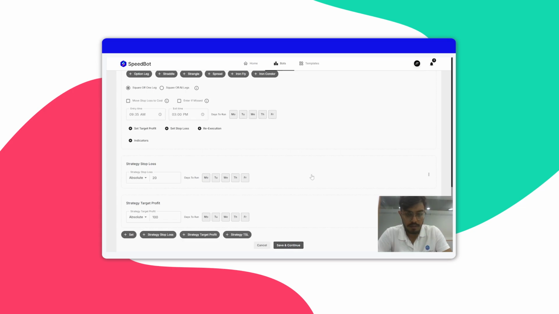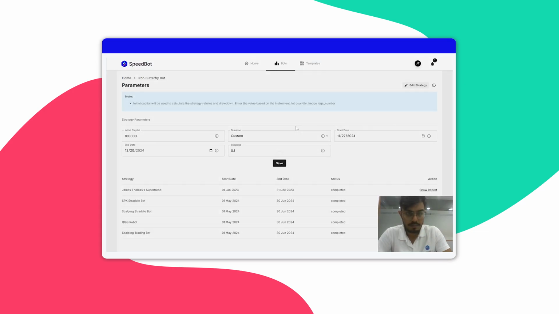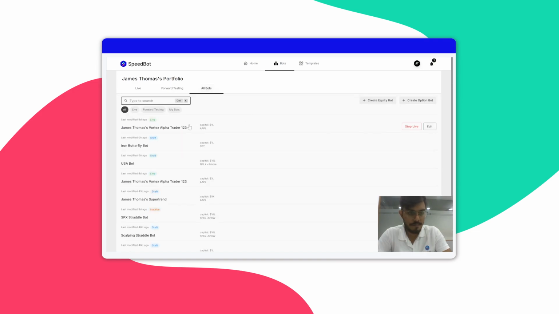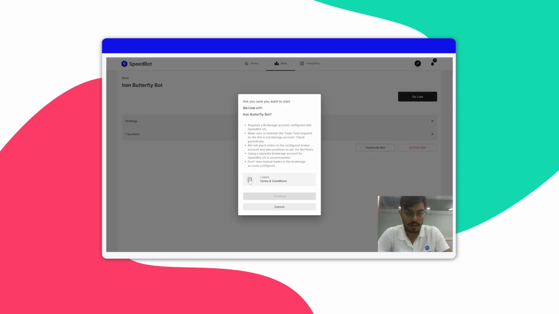Once I click on save and continue, I can define the initial capital. Once I click on the save button, now the bot is ready to be deployed. If I navigate to the all bots section, over here, I can go live with that. I can deploy it into my trading account.